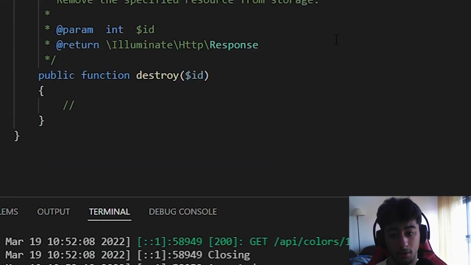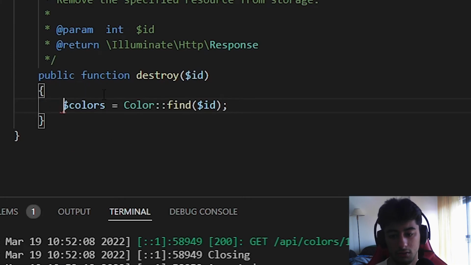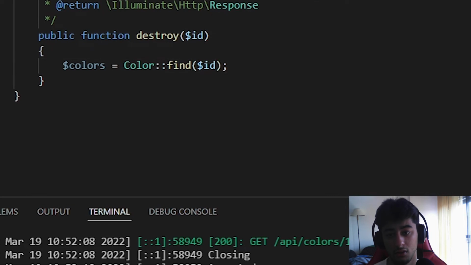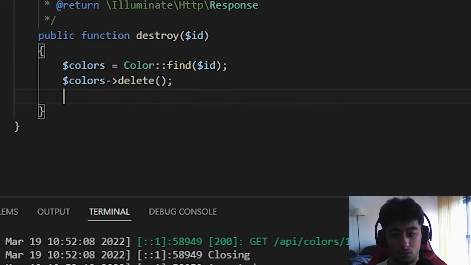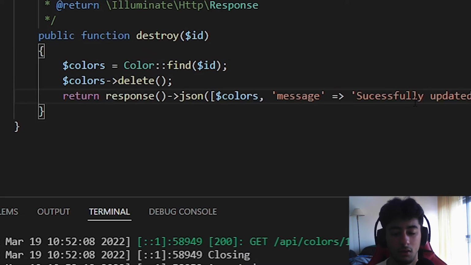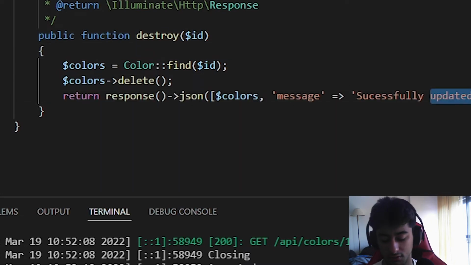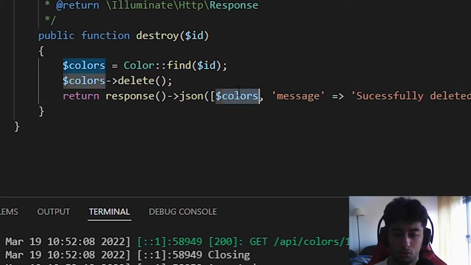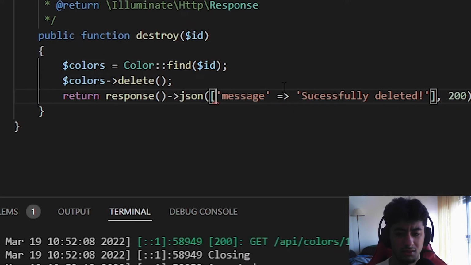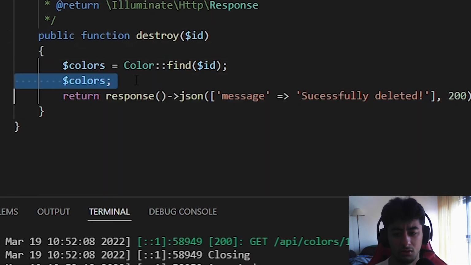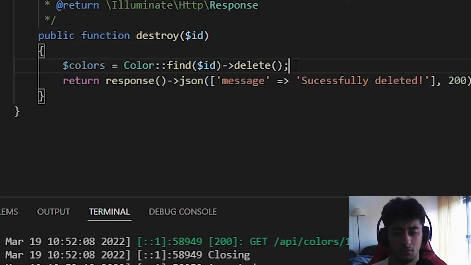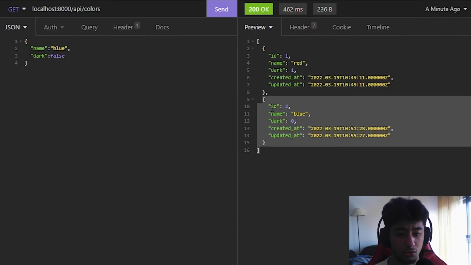It's working. Now let's do the destroy, which is going to be also like this, the colors, and let's find it. After finding it, you are going to take colors and delete. After that, you are going to return a response saying that it was successfully deleted, and you are not going to show what we deleted because it doesn't matter. We just show the message. And another thing, you don't need to do all this. As I checked, you can simply put the delete in the front. So let's try to delete the second one.